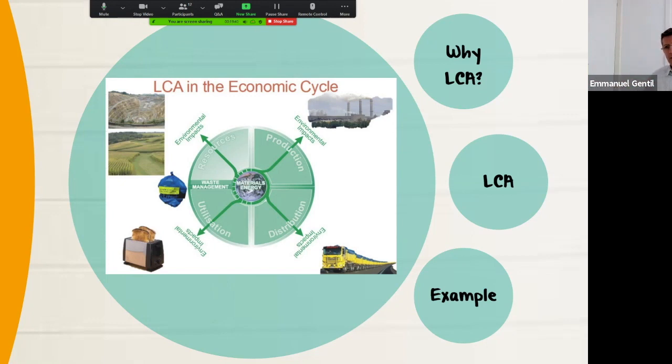So this life cycle assessment is basically used. It's been used a lot in academic circles, but it's used increasingly by the industry to try to understand where their biggest impacts are and try to reduce them.